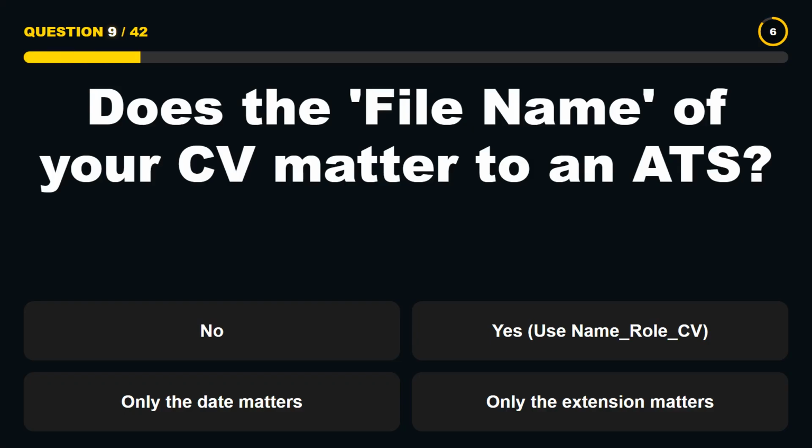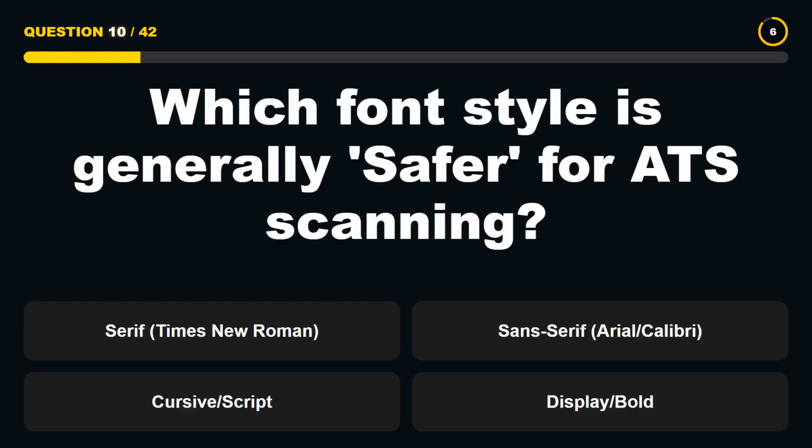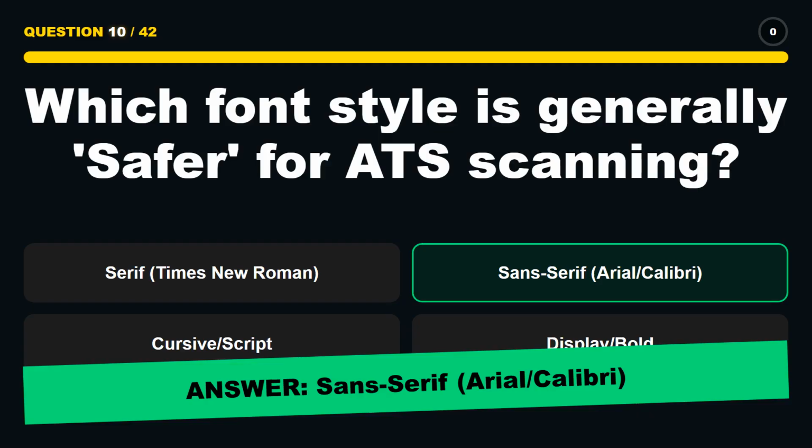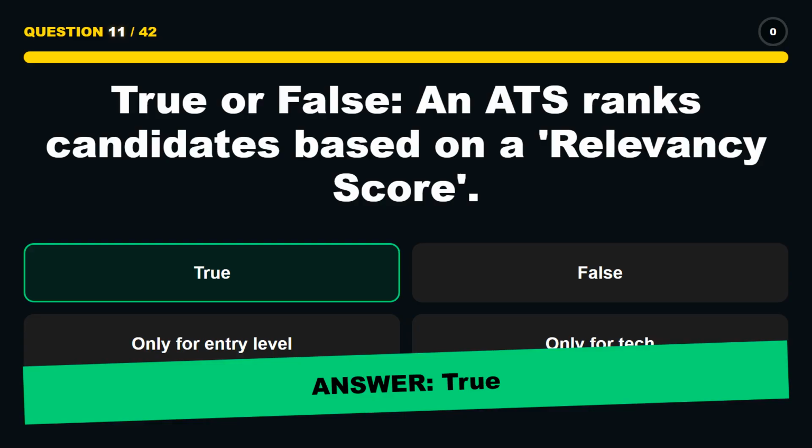Does the file name of your CV matter to an ATS? Yes. Use name_role_CV. Which font style is generally safer for ATS scanning? Sans serif, Arial, Calibri. True or false? An ATS ranks candidates based on a relevancy score. True.